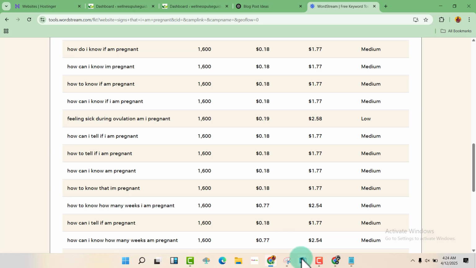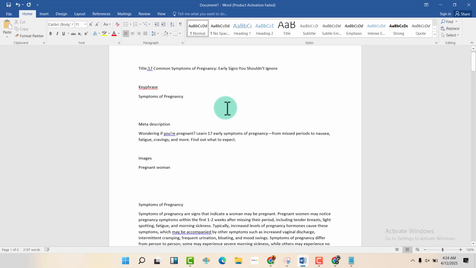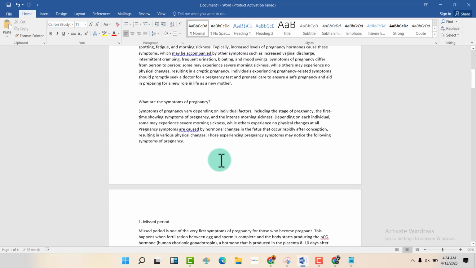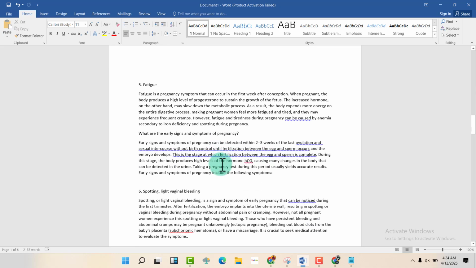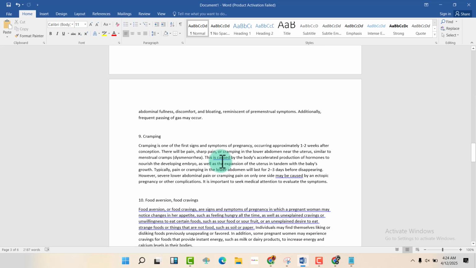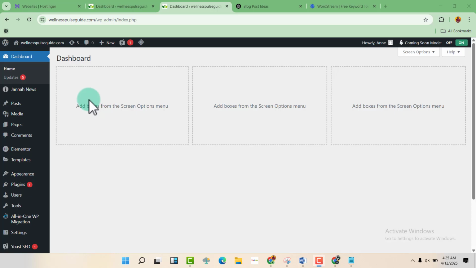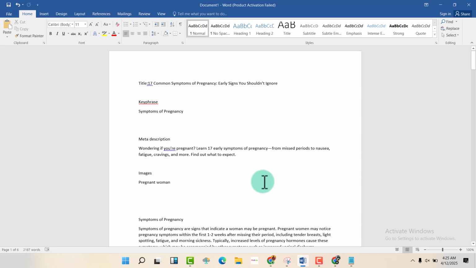But now I had done my own research. As we can see here, I had generated the key phrase, the meta description, the images that I want to use, and the title also of my blog post, and the blog post itself. You can see that I had written a very long blog post here. So this is what I'm going to be using to write our today's blog post. So we are going now to return to our blog post and write the article, because we had already prepared our article earlier, as you can see here.